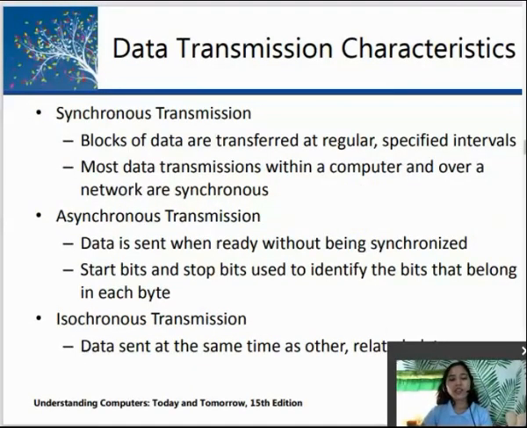So in terms of data transmission, we've mentioned that there are transmission types, which consist of serial and parallel. For serial transmissions, these are timed. So, natay mga different types of transmissions in serial transmissions. We have synchronous transmission, wherein blocks of data are transferred at regular or specified intervals. Then we also have asynchronous transmission, in which data is sent when ready without being synchronized. And lastly, for isochronous transmission, the data is sent at the same time as other related data.